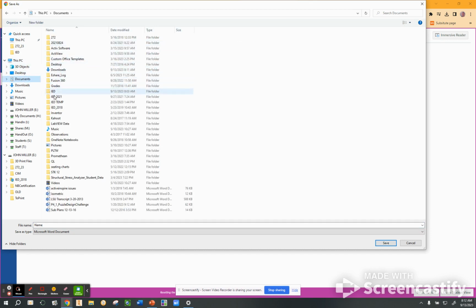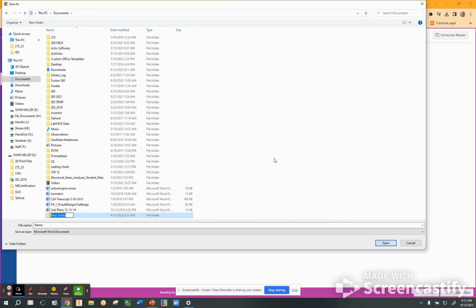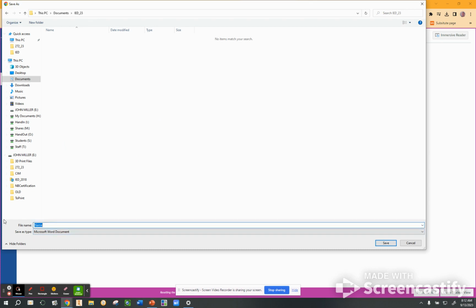And if you don't have a folder called IED, we want to make one. The easiest way to do that is to right click, hit new, folder, and just type out IED. Well, I already have one of those, so I'll call this 23 for year 23. Great. So now I can go in there.